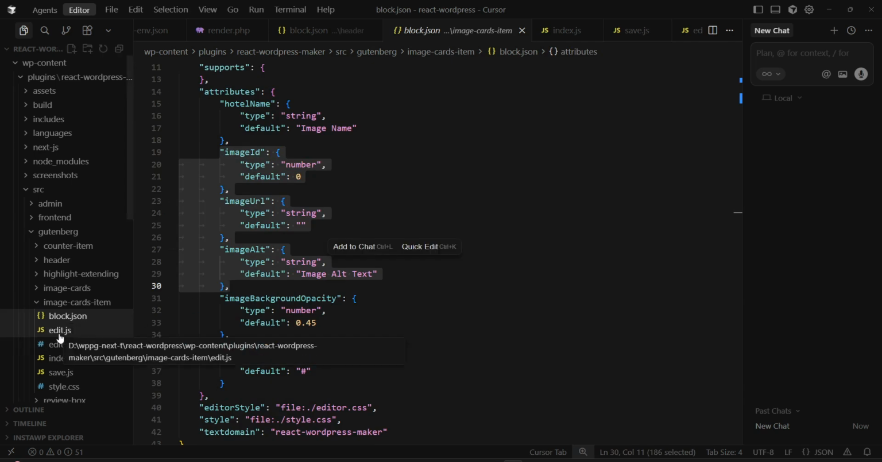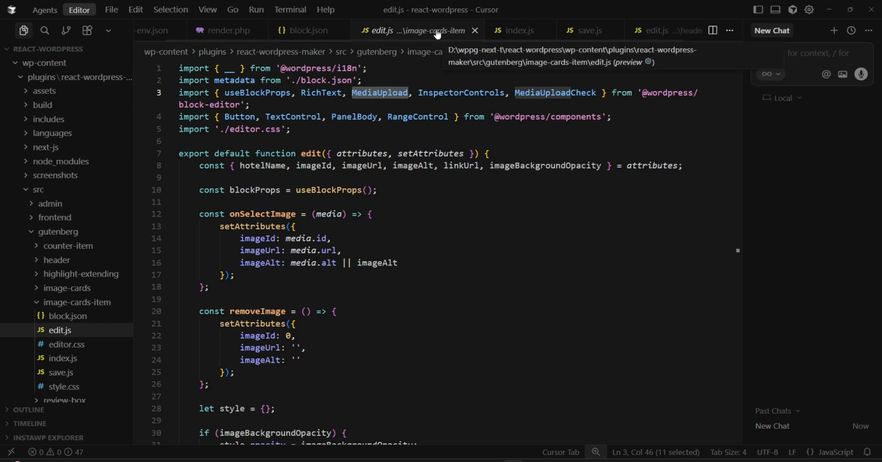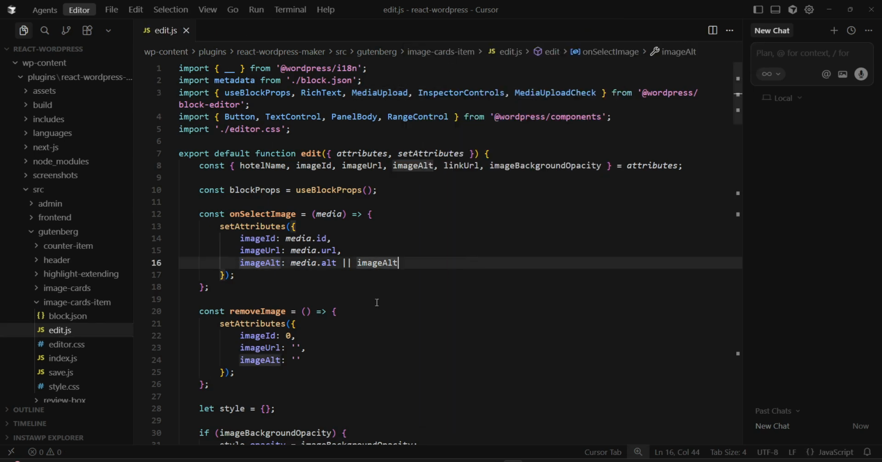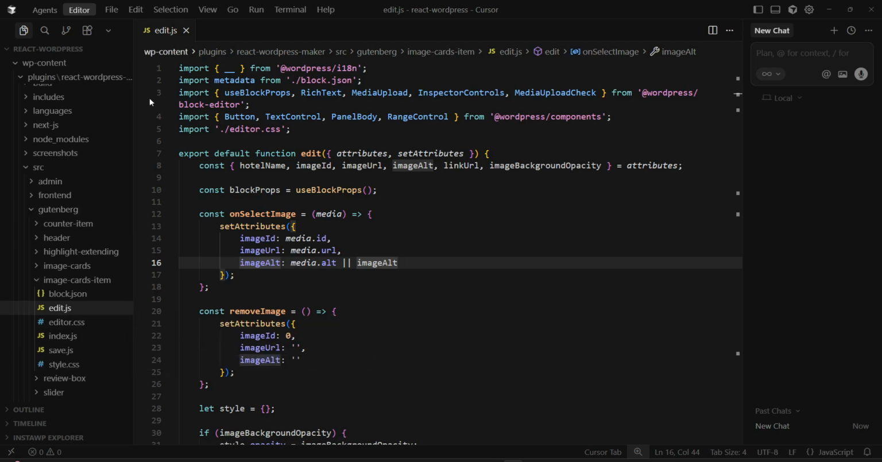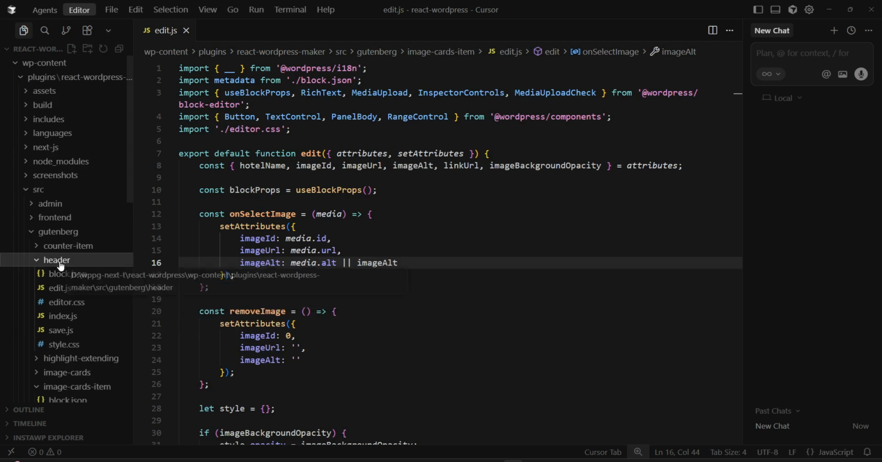Go to editor, edit.js, and we have several components that will help us to make the image changing for our element. Okay, we have lots of tabs opened. Let's close all the other tabs and keep only this one and our one.